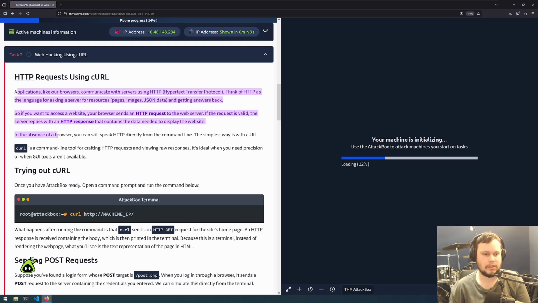In the absence of a browser, you can still speak HTTP directly from the command line. The simplest way is with cURL. cURL is a command line tool for crafting HTTP requests and viewing raw responses. It's ideal when you need precision or when GUI tools aren't available.